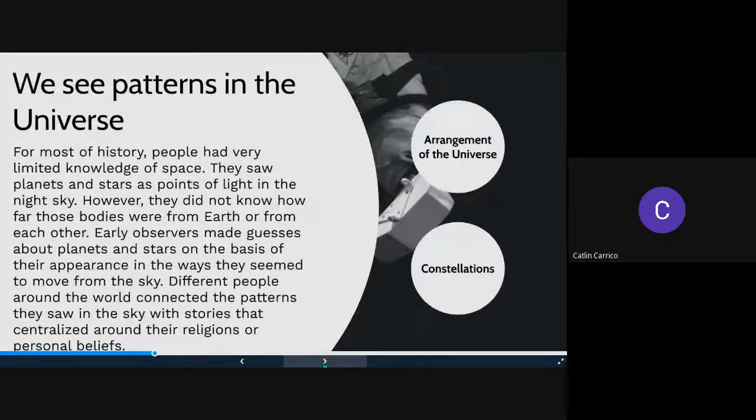So the first part is patterns in the universe. We can see patterns within it. That's one of the cool, awesome things about life. We can see patterns that exist and occur naturally. For most of history, people had very limited knowledge of space. They saw planets and stars as points of light in the night sky. However, they did not know how far those bodies were from Earth or from each other. Early observers made guesses about planets and stars on the basis of their appearance and the ways they seemed to move in the sky. Different people around the world connected these patterns they saw in the sky with stories centered around their religions or personal beliefs.